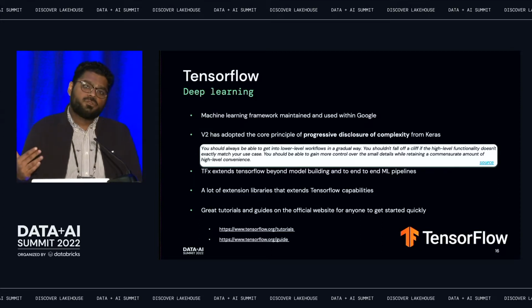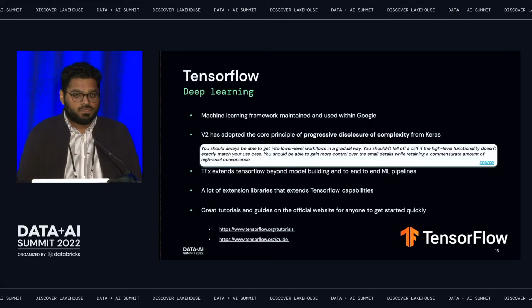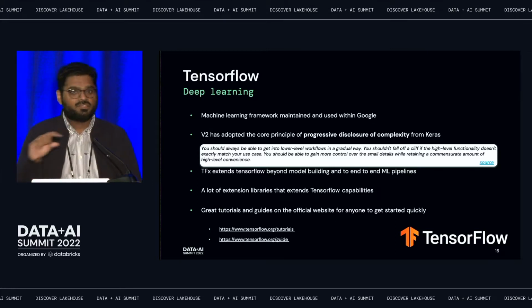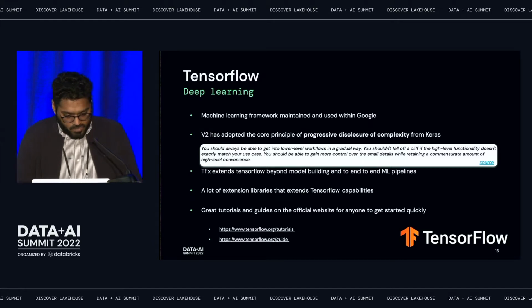You can choose your difficulty. When you start off with TensorFlow 2, you can use the Keras APIs to just do fit and transform, and that's it. But if you want more control of your training, you can dive a little bit deeper and get access to certain features which give you the levers to make it as complicated as needed. TensorFlow also has an end-to-end machine learning pipeline, which is TFX.